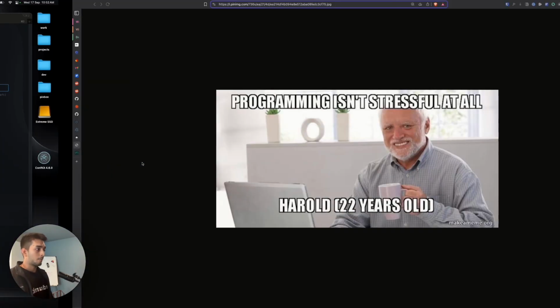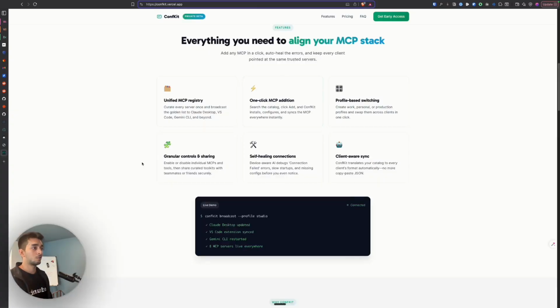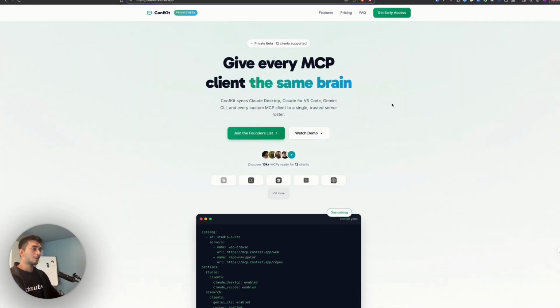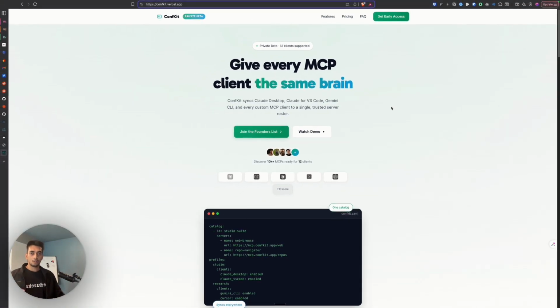So then I realized, okay, programming isn't stressful at all, but we are programmers. So how can we solve this? So let's give birth to this tool called Confkit. Confkit is this singular desktop application that manages all your configurations for you. So you don't have to ever remember any single key or spend 15 minutes or an hour just to add a new MCP.